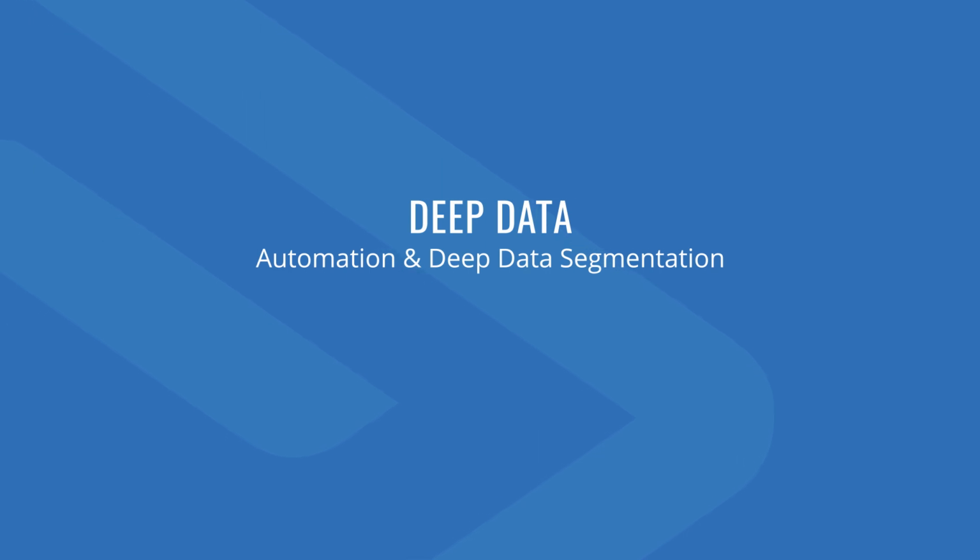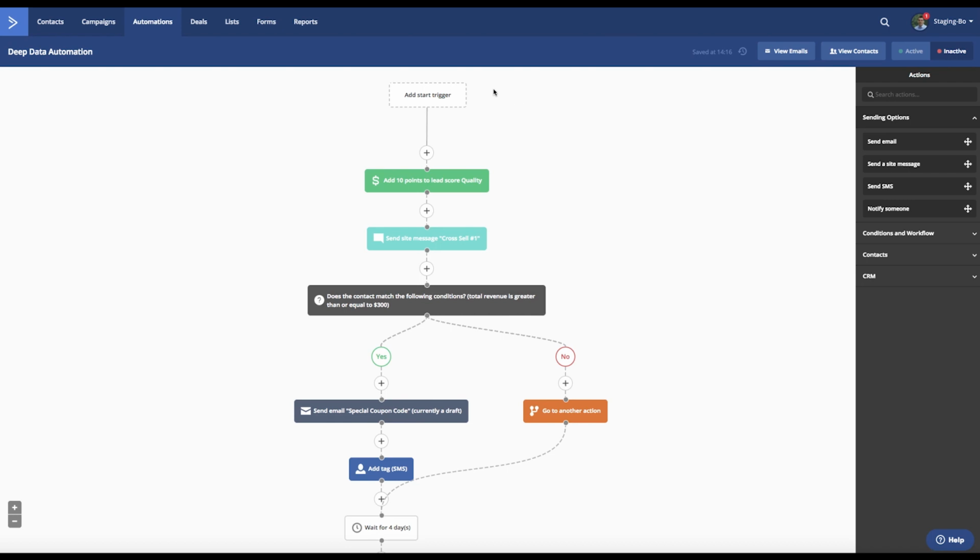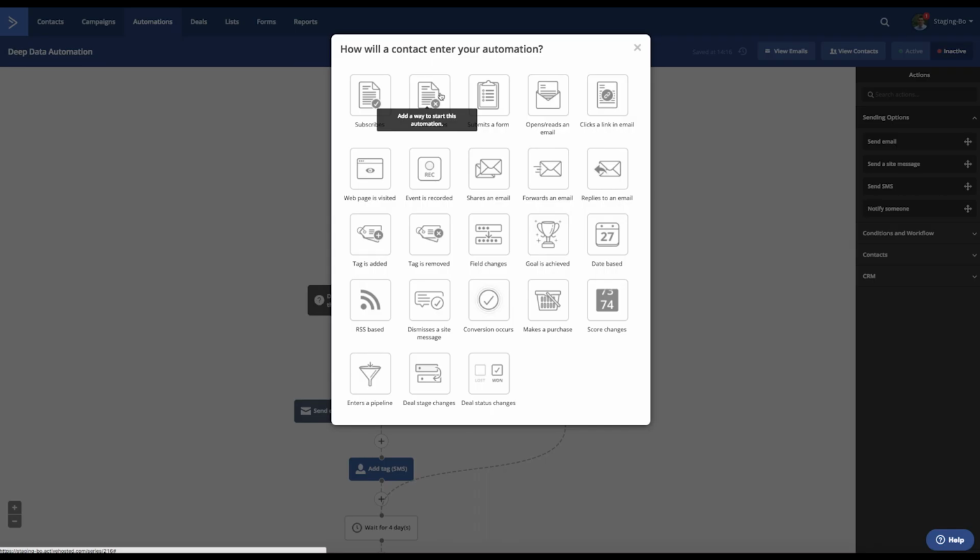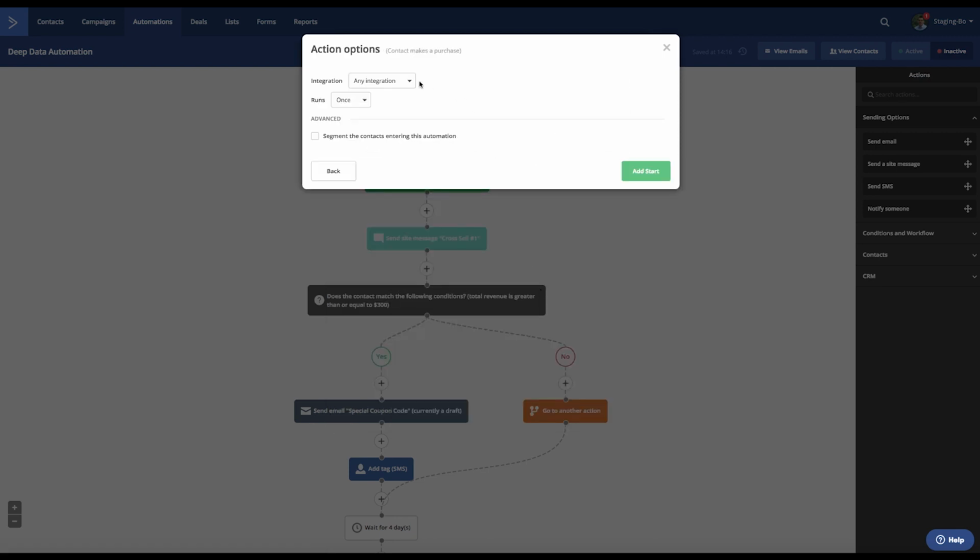Wouldn't it be great to upsell your customers after they made a purchase? Well, with ActiveCampaign's Makes a Purchase trigger, we can. Using our deep data integration, we can trigger a contact into an automation and segment by their purchase history.